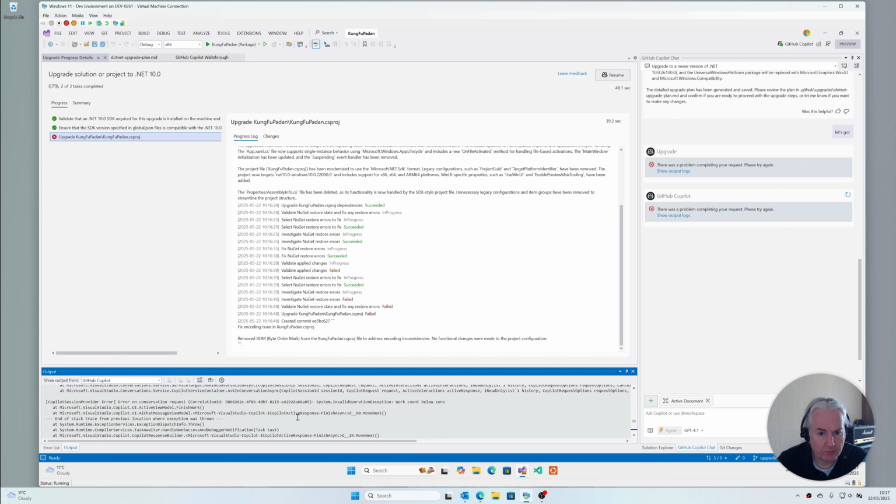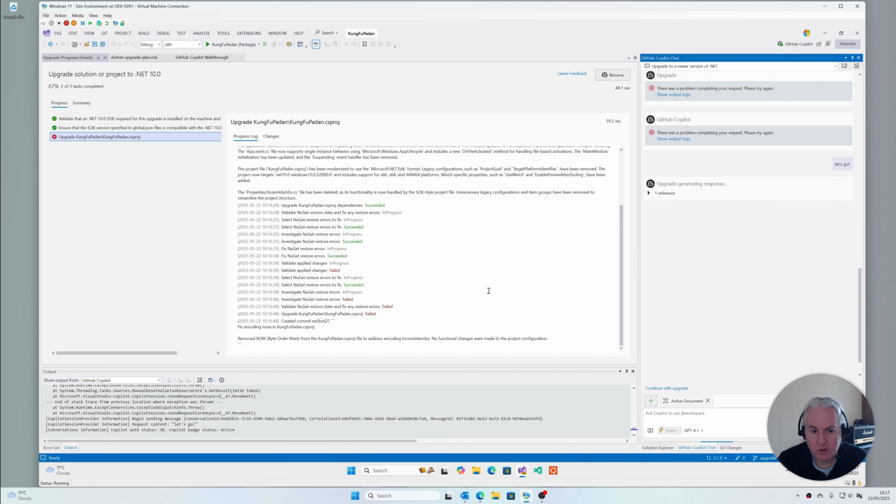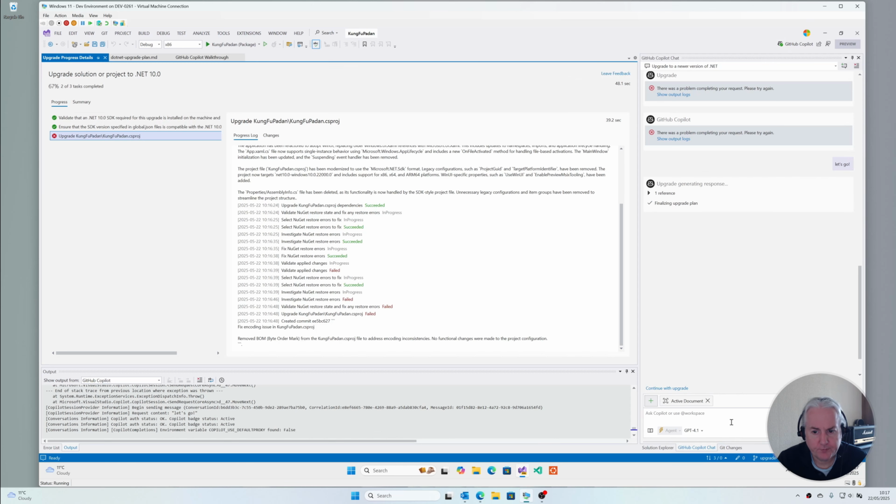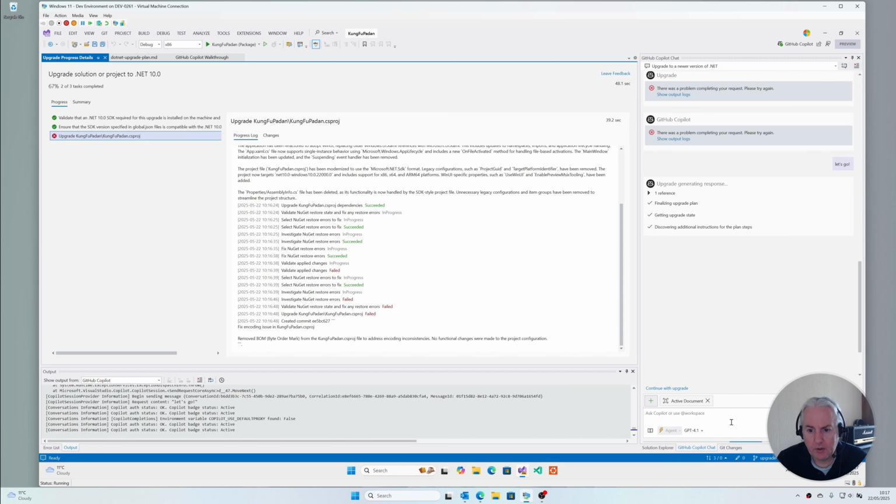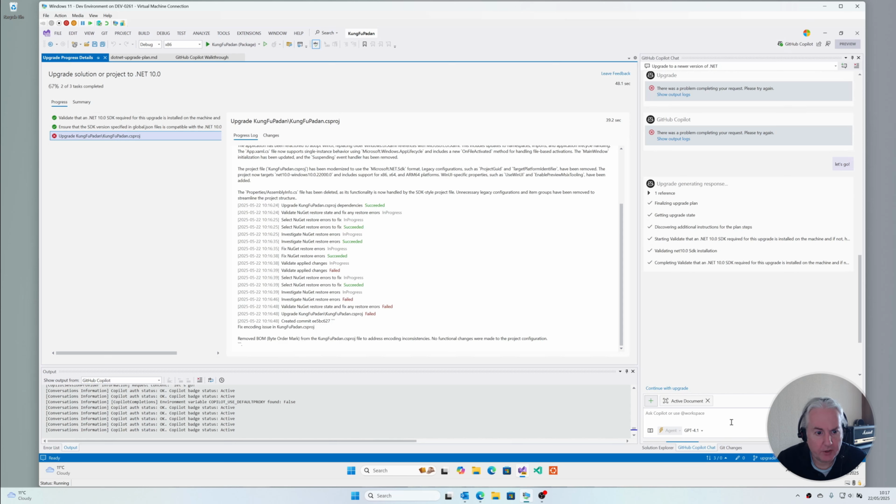We can see we've got a bit of a problem there, maybe because the project was a different format. I've seen this error before, work count below 0. I think that's a GitHub issue, or maybe it's just a bug in the extension, I'm not sure. Hopefully it should carry on this time. There are no issues with rate limits on the Copilot side of things, so it's validated okay, and starting the upgrade again.